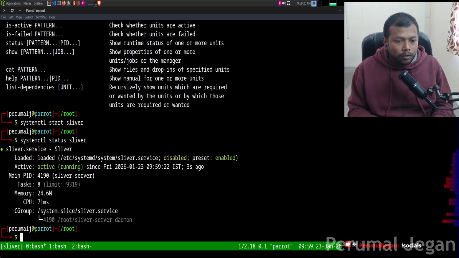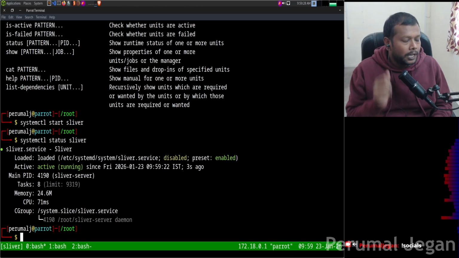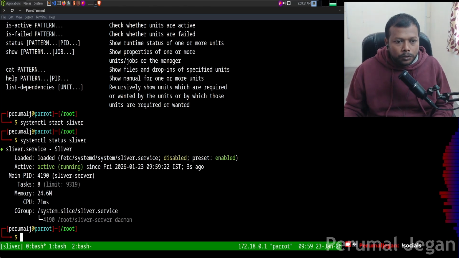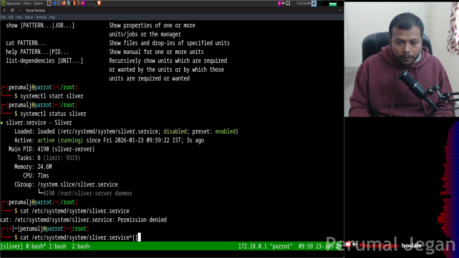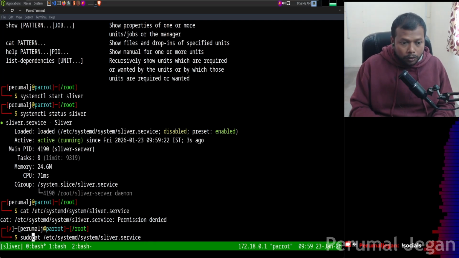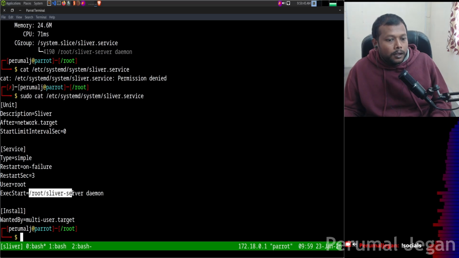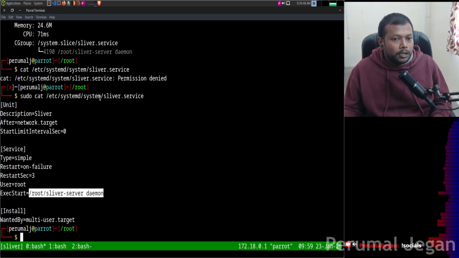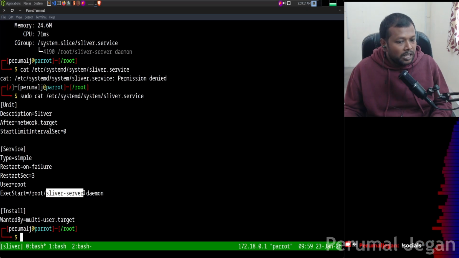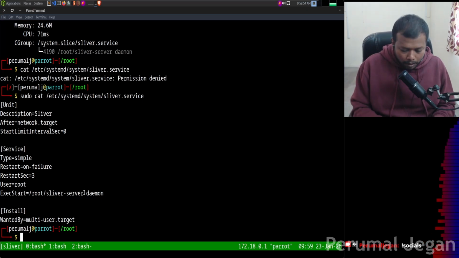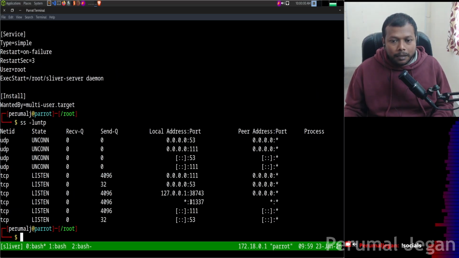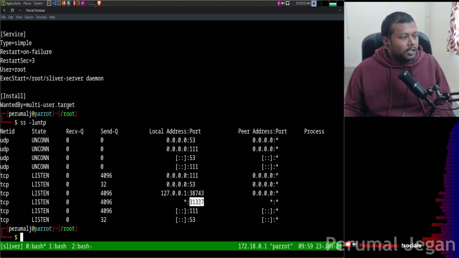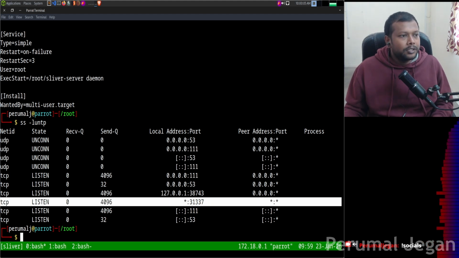If I check the status of Sliver now, the Sliver server is running, and this service executes the Sliver server binary. Let me read this file. Permission denied. I run it with sudo, and you can see this particular binary gets executed in this service, which is the Sliver server. Now the Sliver service is running. Let me show you ss -lntp. You can see port 31337. This is the Sliver port, and only the Sliver server is running on this port.